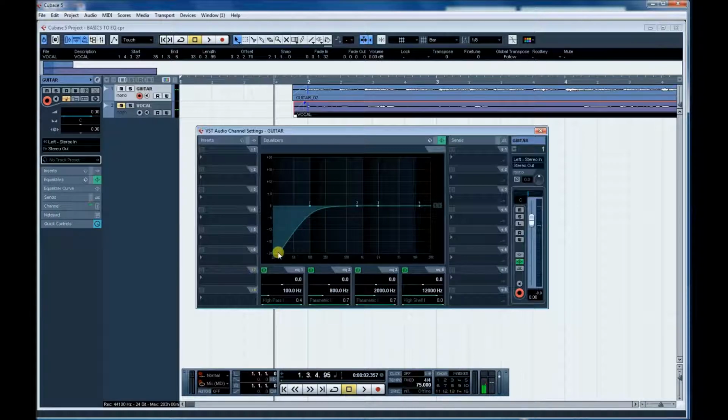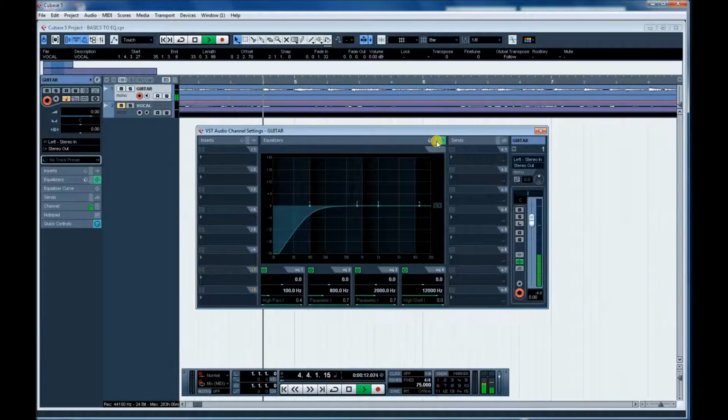As you can see, it cuts the frequency that I don't want to hear, okay? I will bypass the equalizer. Without equalizer. With equalizer. Without.